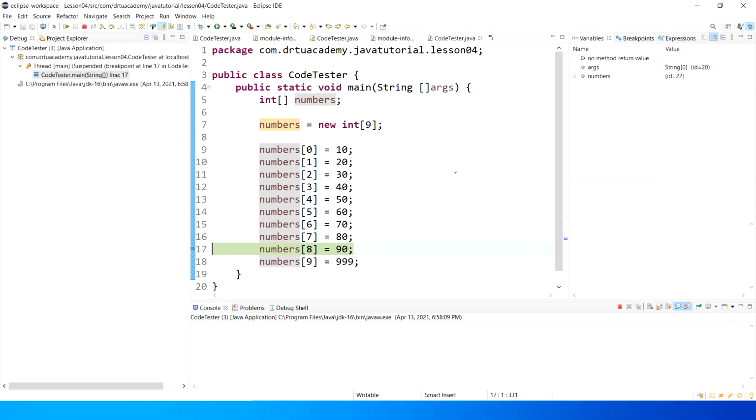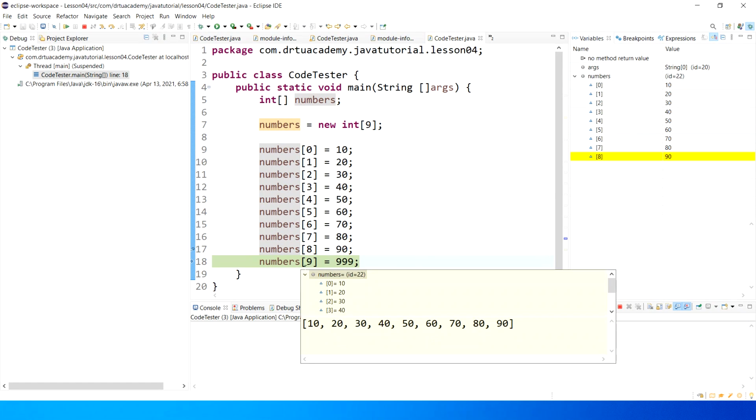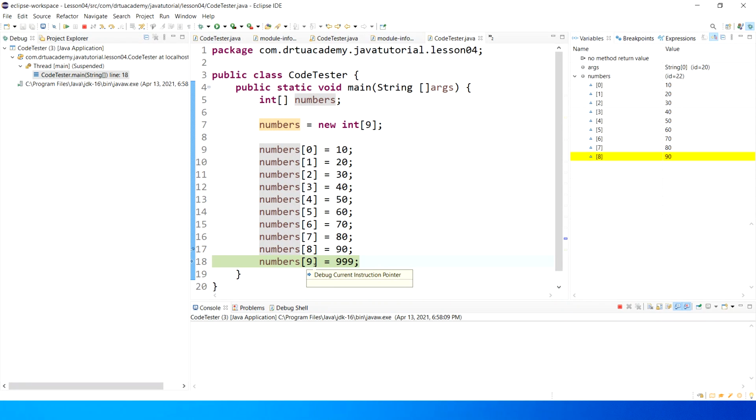So it stopped right here. We can see the numbers. Now step over. So this whole array has been initialized. So what if we run into numbers 9? That's the 10th element, which does not exist. It should throw an error. Let's see. Step over.